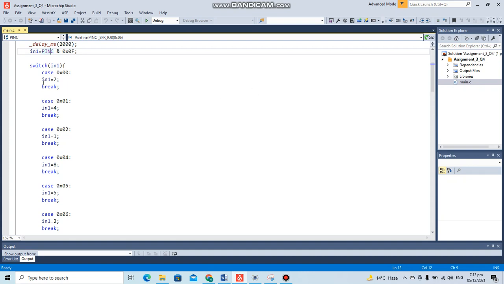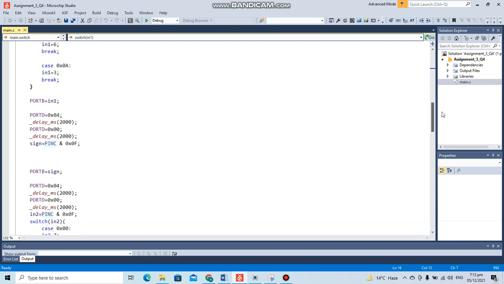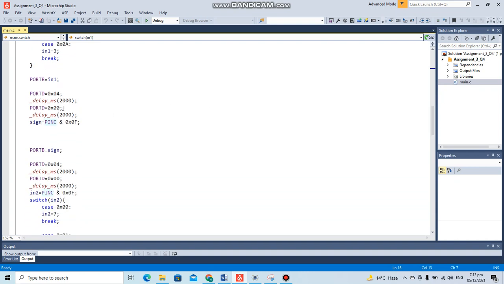So in case digit 7 is pressed, the hex keypad will be giving this value 0 1 1 1, so for that, the input 7 will be stored, and similarly this is done for all the other numbers. Then again this LED will signal us that it's time to enter the second value, which is the sign.